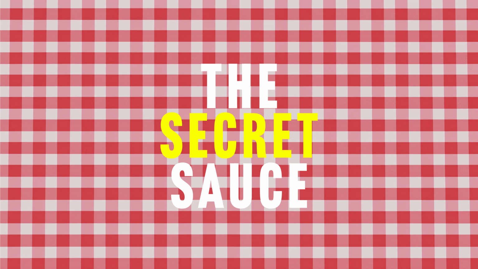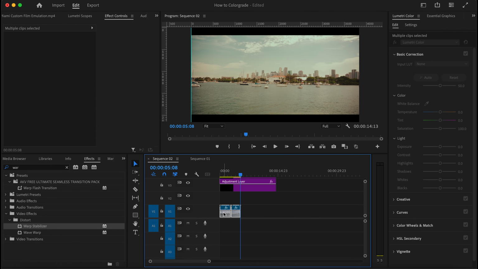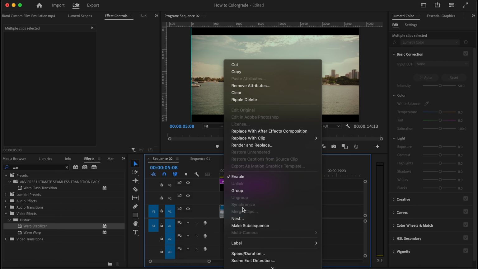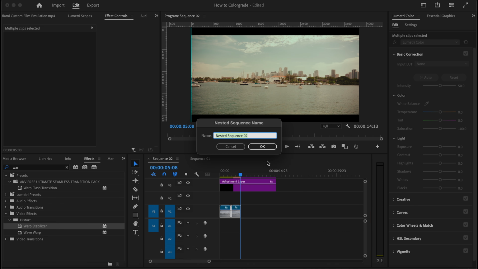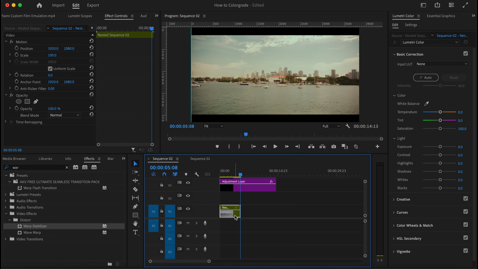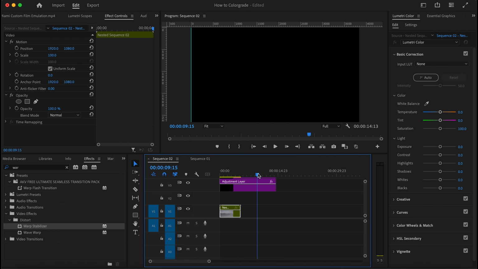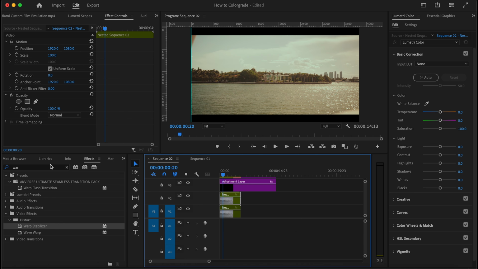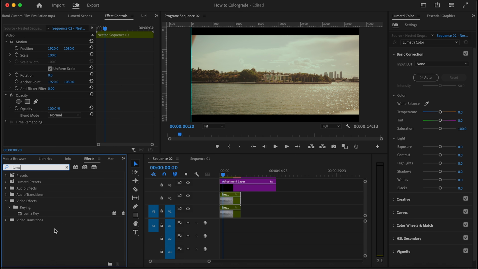That's where my secret sauce, but not so secret, comes in, and that's my bloom. So the first thing to do is select your clips and go ahead and nest them. Name it, and afterwards duplicate it and place it on top. From here, search up LumaKey in the effects folder and drag it on top. Then add Gaussian blur and drag it on top as well.